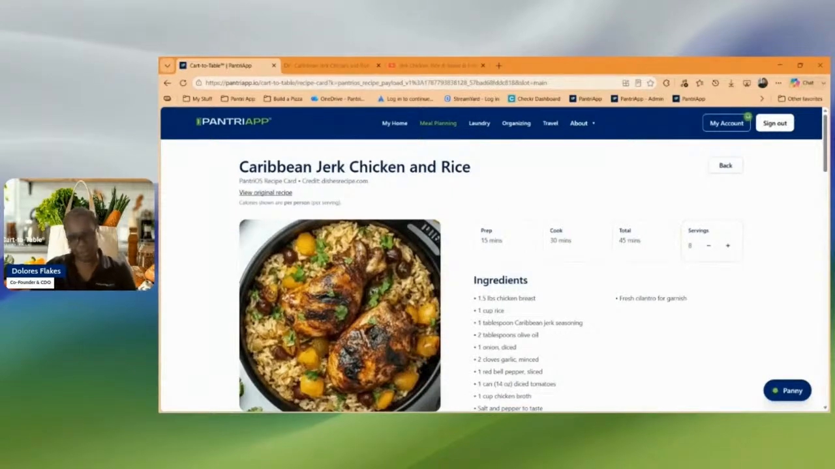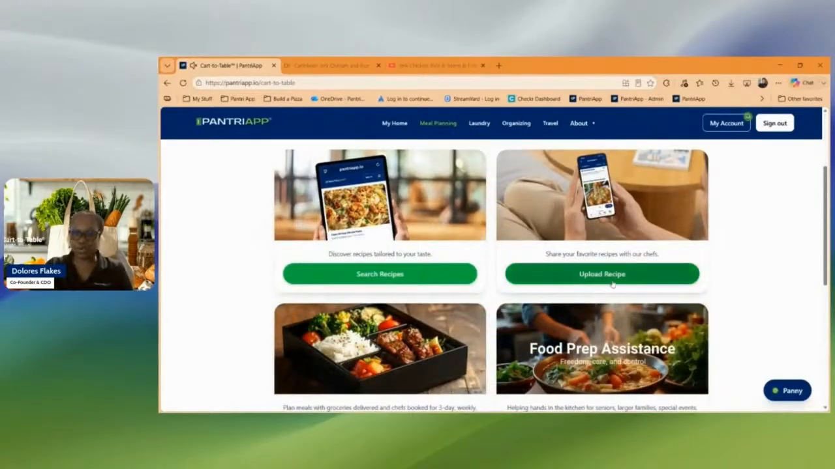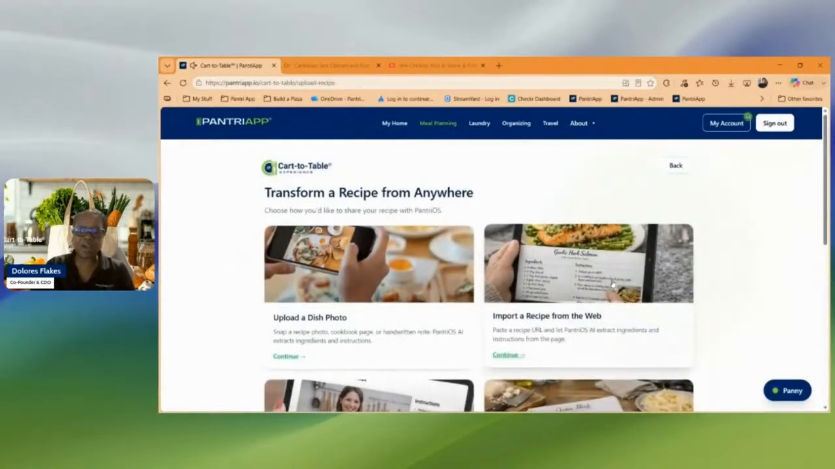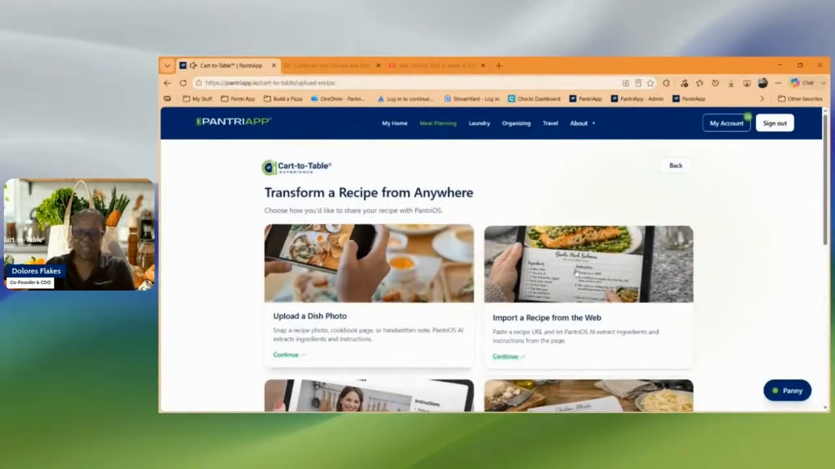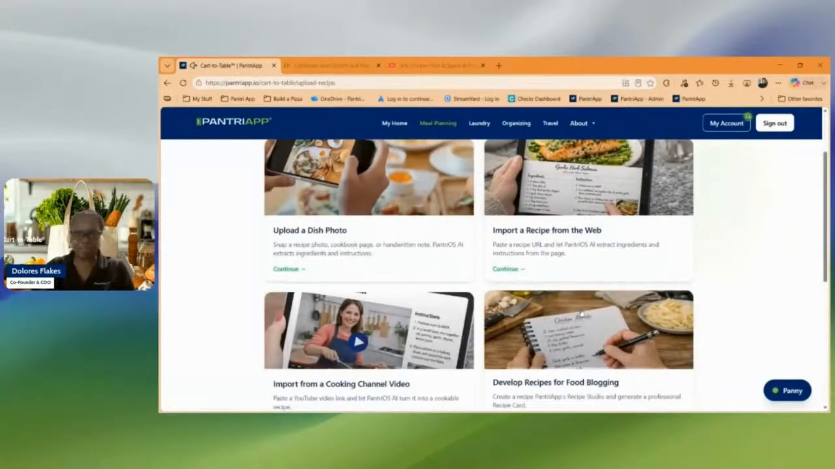This is search recipes. So we're going to go back and I'm actually going to go to our upload recipe. Now, this one has 4 different tools that you can use. The first one is upload a dish, import a recipe from the web. The reason why we chose this is because sometimes you go to a website looking for a simple recipe and there are so many pop-ups. Whew, I'm going to show you how this is going to work.